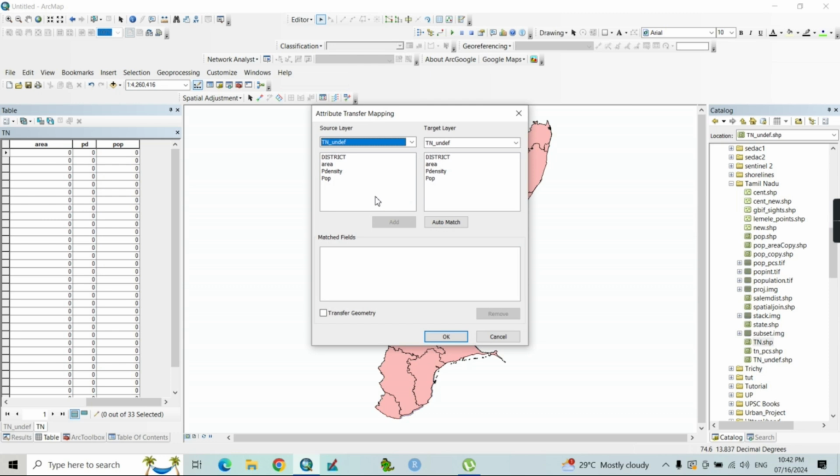As you can see, we have to first set the source as well as the target layer, right? In this case, our undefined layer is going to be our source layer, because that is the one that is going to contain the data which we need to transfer to our older georeferenced shapefile called TN shapefile.